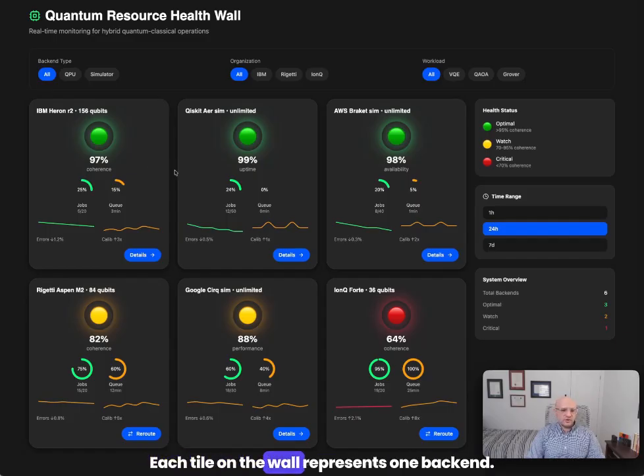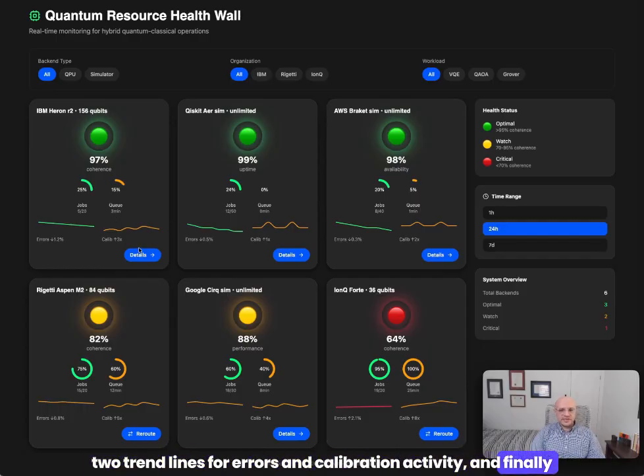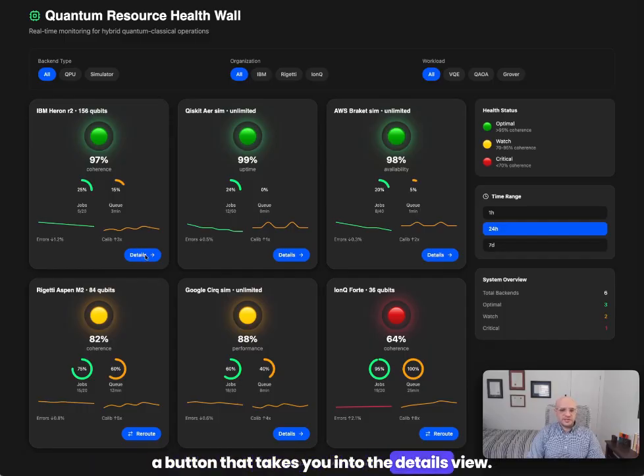Each tile on the wall represents one backend. So at a glance, the tile shows the backend name, the number of qubits on the backend, or whether it's a simulator. You can also see a health indicator in the center, a primary health metric like coherence, uptime, or availability. Then there are two small gauges for jobs and queue, two trend lines for errors and calibration activity, and finally, a button that takes you into the details view.